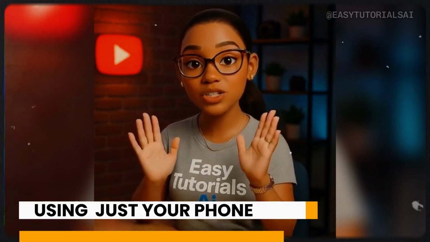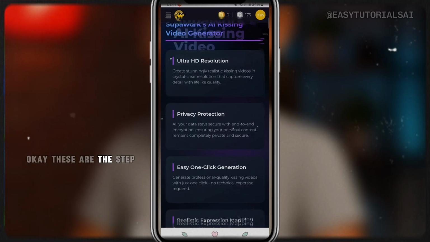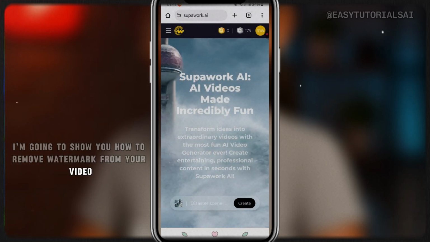I'll show you how to remove watermarks from videos fast using just your phone and a free AI tool. Let's get started. Okay, these are the steps I'm going to show you to remove a watermark from your video.